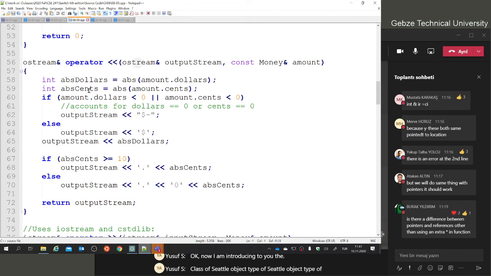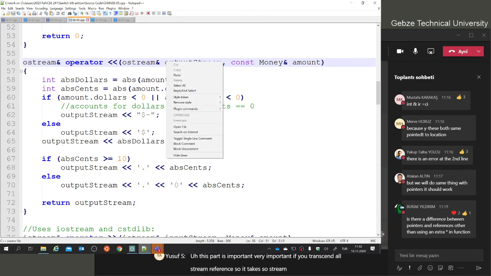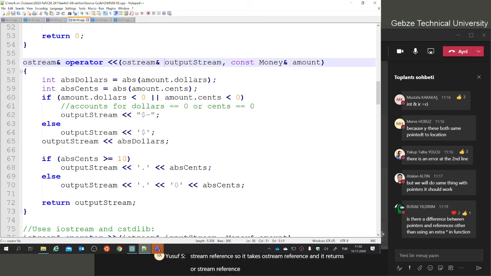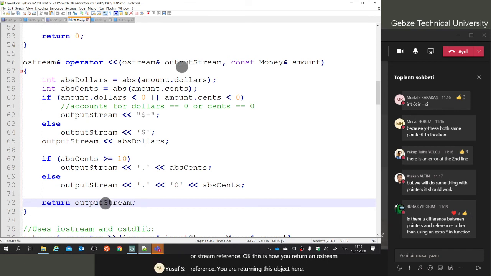Type of cout object is OStream. Okay, and that OStream object is taken as a reference, not const reference, but reference, because I am going to modify it. And this part is very important. It returns an OStream reference. So it takes the OStream reference and it returns the OStream reference. You are returning this object here. Whatever you took as a parameter, you return it, and you are returning a reference to it.